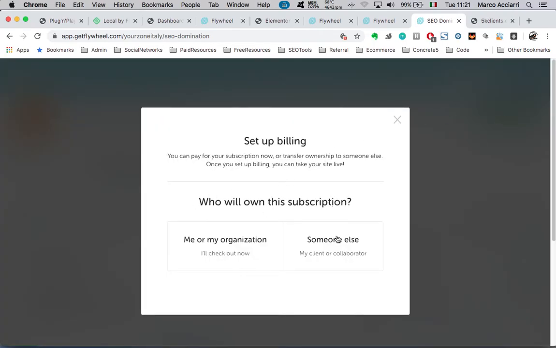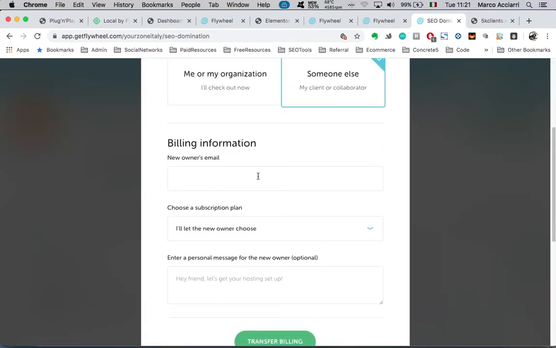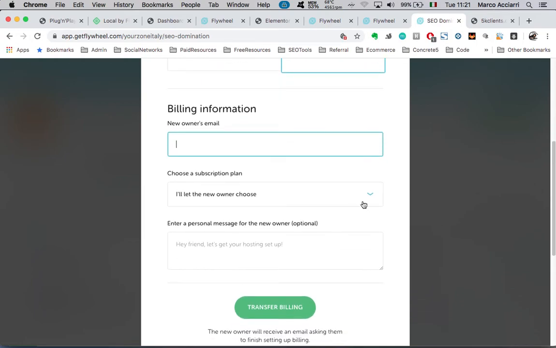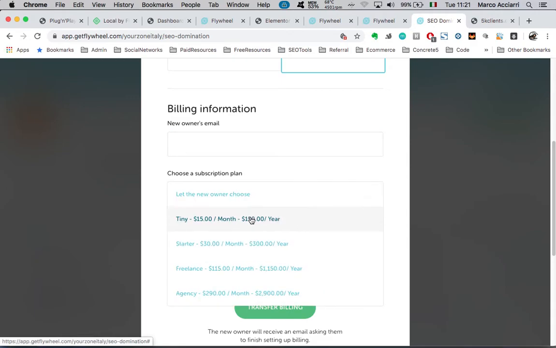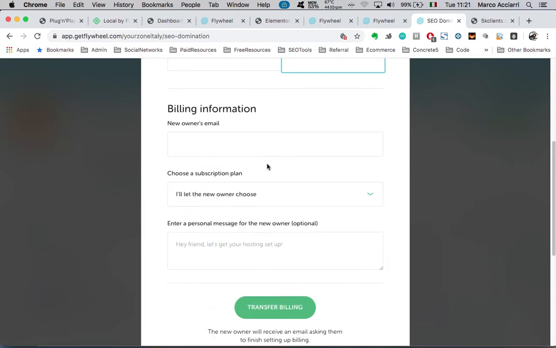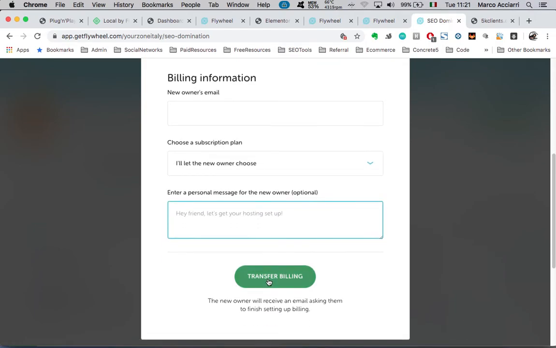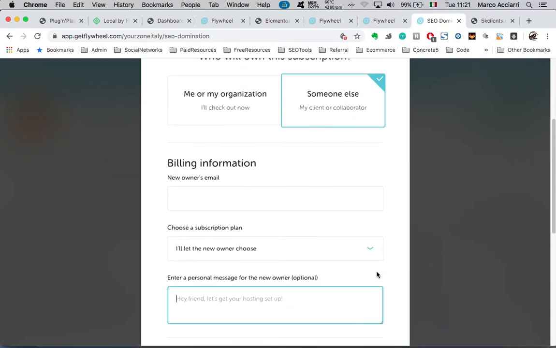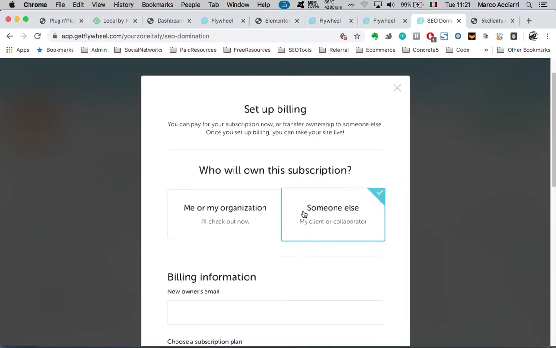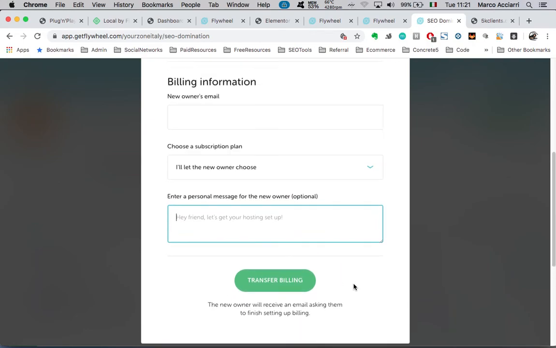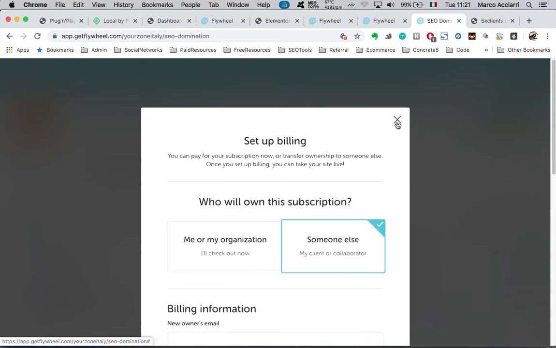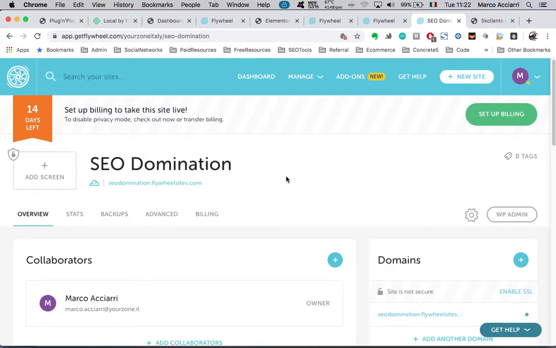Who will own the subscription? Someone else, my client or collaborator. You just put in their email address and tell the client, hey man, you have different options. You can choose a tiny monthly plan, and you're good to go. Just write it down here, whatever you want, and they pay for billing. So you basically do not have to pay for hosting if you don't want to, and you do not have to know anything about hosting or servers or anything about that. So that's just something awesome I want to talk to you guys about.